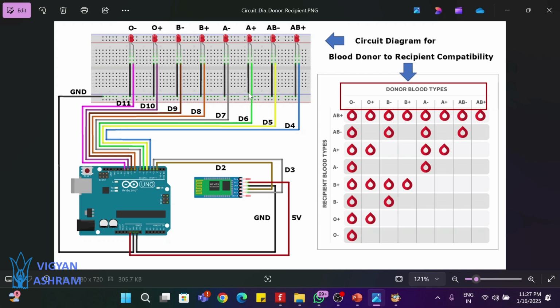So to represent this project, we are going to use Arduino Uno, as I said, the Bluetooth module, that is the HC05 module, and we are going to use the Dabble mobile application to enter this data. So the user will enter O negative as a donor, and there are different LEDs that are connected to the Arduino Uno board through digital pins 4, 5, 6, 7, 8, 9, 10, 11. So from 4 to 11, there are 8 LEDs, which represent the recipients.